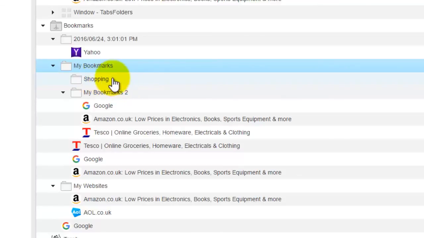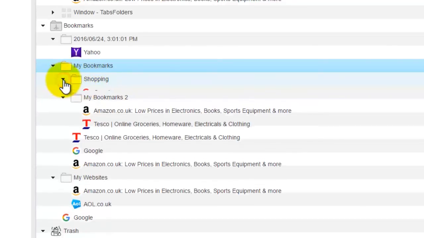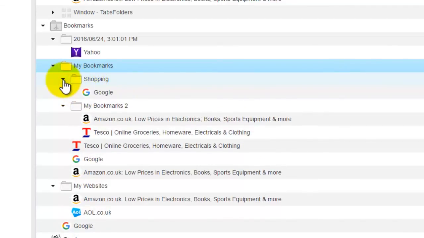So it's created that folder for us, as you can see there, and then you can go ahead and drag and drop, left click, drag into that folder and put things in there. And don't forget you can use the arrows right next to it to expand to view what's in it, like so.